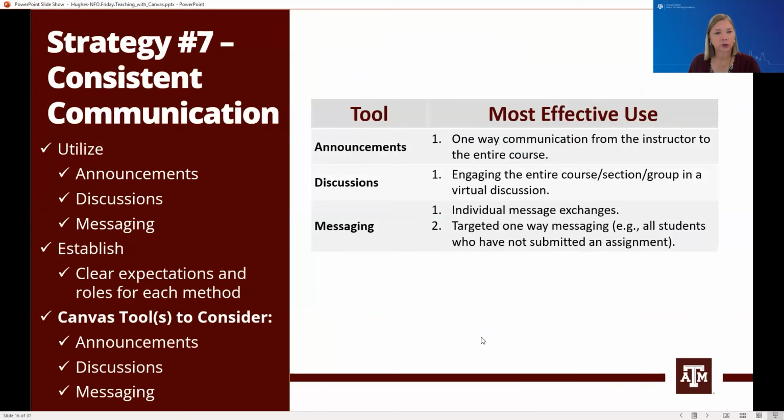So there are also some tools for communication. And we want to make sure that you are communicating with your students in the most efficient way that works for you, so that students have an idea of what's going on, what they need to be watching for, that type of thing. So the three main tools for that are announcements, which is a one-way communication from instructor to the entire course. Keep in mind that you can set up every announcement you want to send throughout the semester before the semester even starts, because there is a delay feature and you can schedule when you want that announcement to go out.